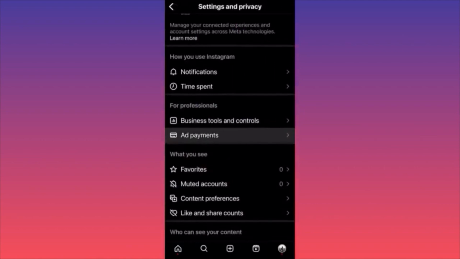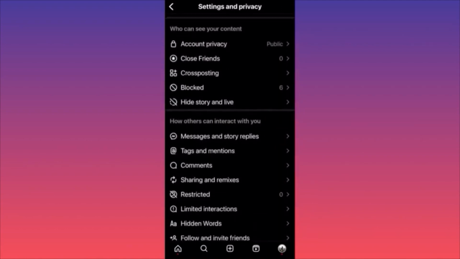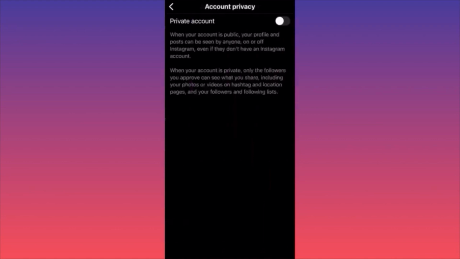Then you want to scroll down and find a section called who can see your content. You see, account privacy is the first option. You want to click on account privacy. Currently my account is public, but if I want to hide everything, I can simply toggle this on and it will turn my account private.